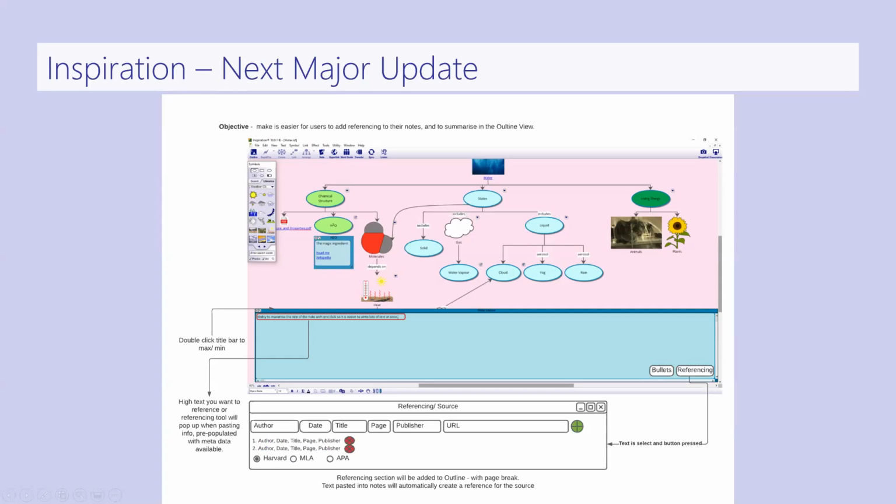And the idea being is then when you go to your outline view, as well as your topics and subtopics and all of your notes showing, there will be a page at the end, which will be your bibliography section. And within there will be listed all of your referencing. So obviously referencing is very important. And so hence why we are keen to add this particular feature in.